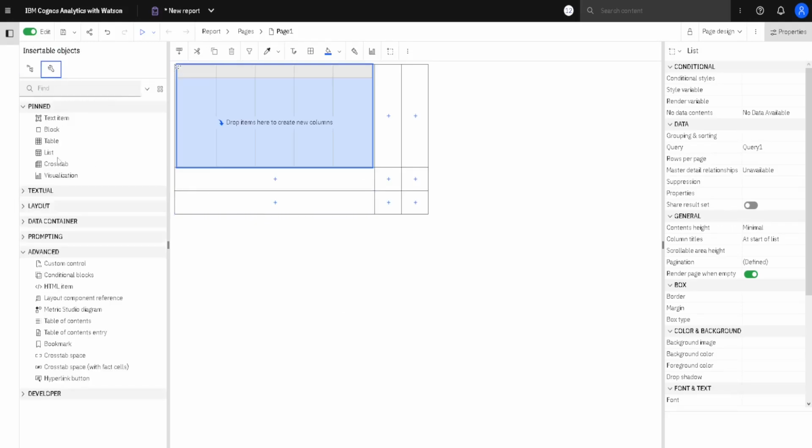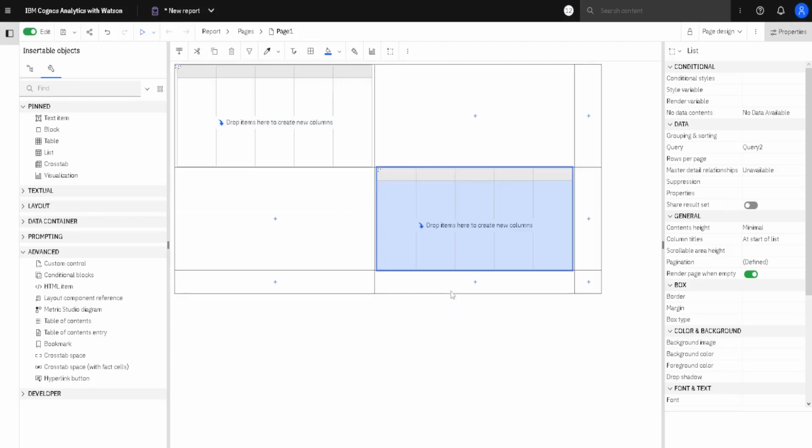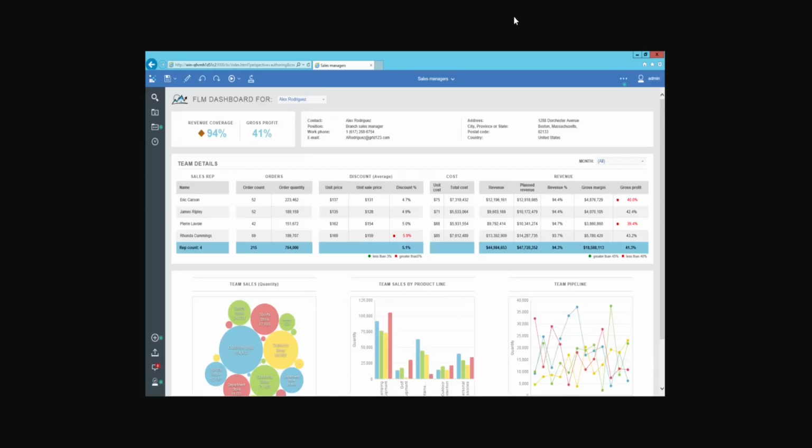And we can also drag another list to this cell. When I release, I will accept default values, and now we have 2 lists. And now the function of this table is actually to create a layout for our report. The final aim should be to create something like this, to arrange our elements inside of our report.